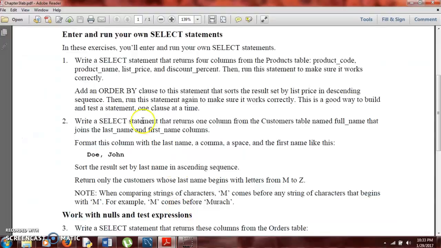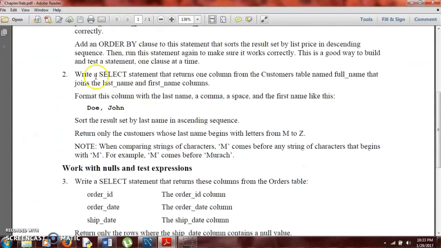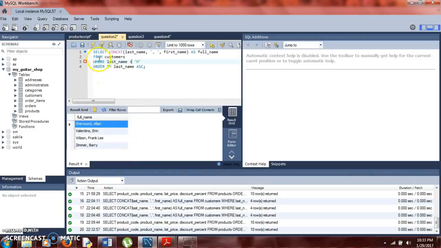Moving on to number 2. Number 2 asks us to write a select statement that returns 1 column from the customers table, named full name, that joins the last name and first name columns. Go back here. Here's our select statement.